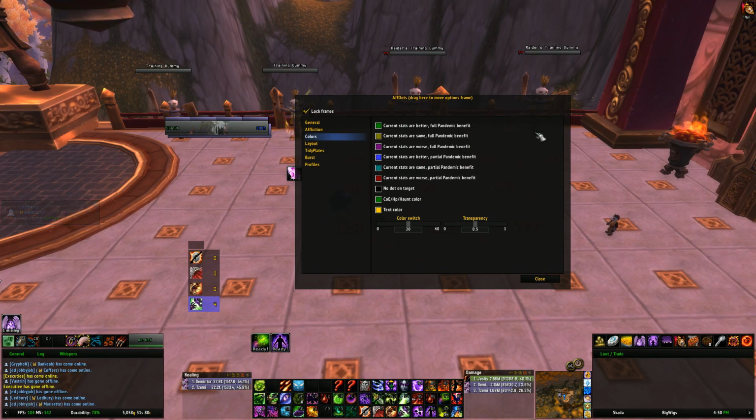Current stats are better, full pandemic benefit. What this basically states is if any of these boxes are highlighted in this green color, it is stating that the current stats that it's showing are going to be better than your dots that are on. And then a full pandemic benefit. Full pandemic benefit, as you know, pandemic allows us to refresh our dots and make them additive. So if they are below 50% of their remaining time, you will be able to refresh their dots and have an extra time allotted to the dots.